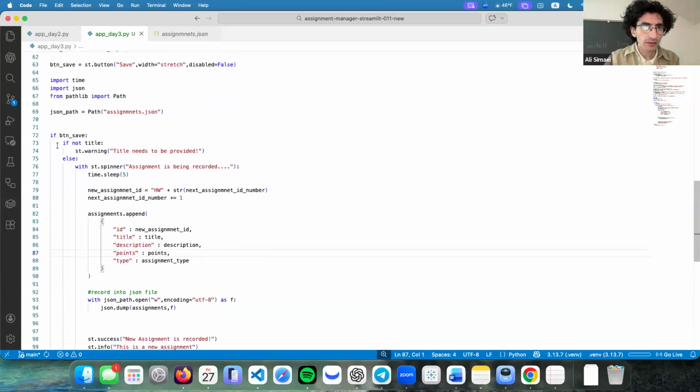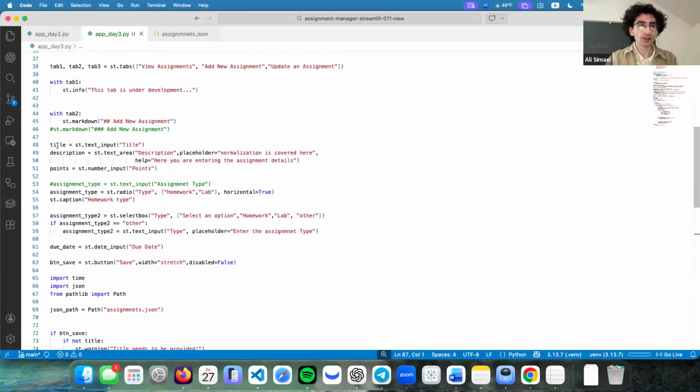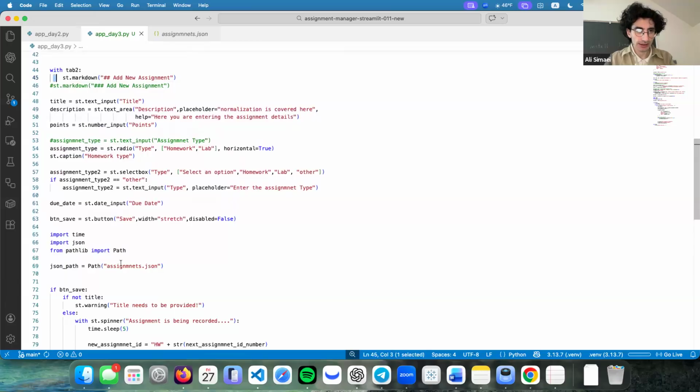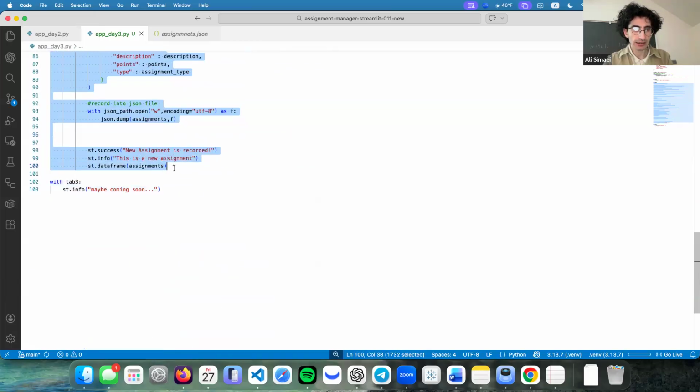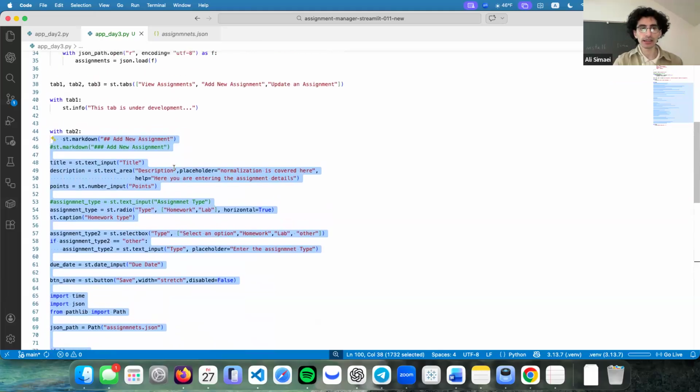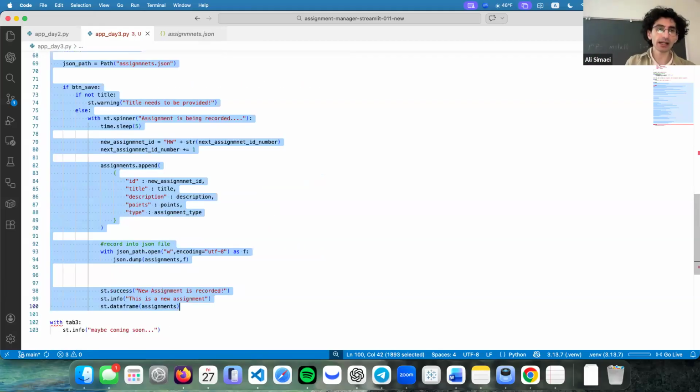Now, let me see what happened. Okay, so I need to select this. If you have this, select everything that you have inside tab 2. Select everything. You have to push it one line, right? It has to start from the second column. So select everything, copy paste it here, and then select everything, and then click on tab.